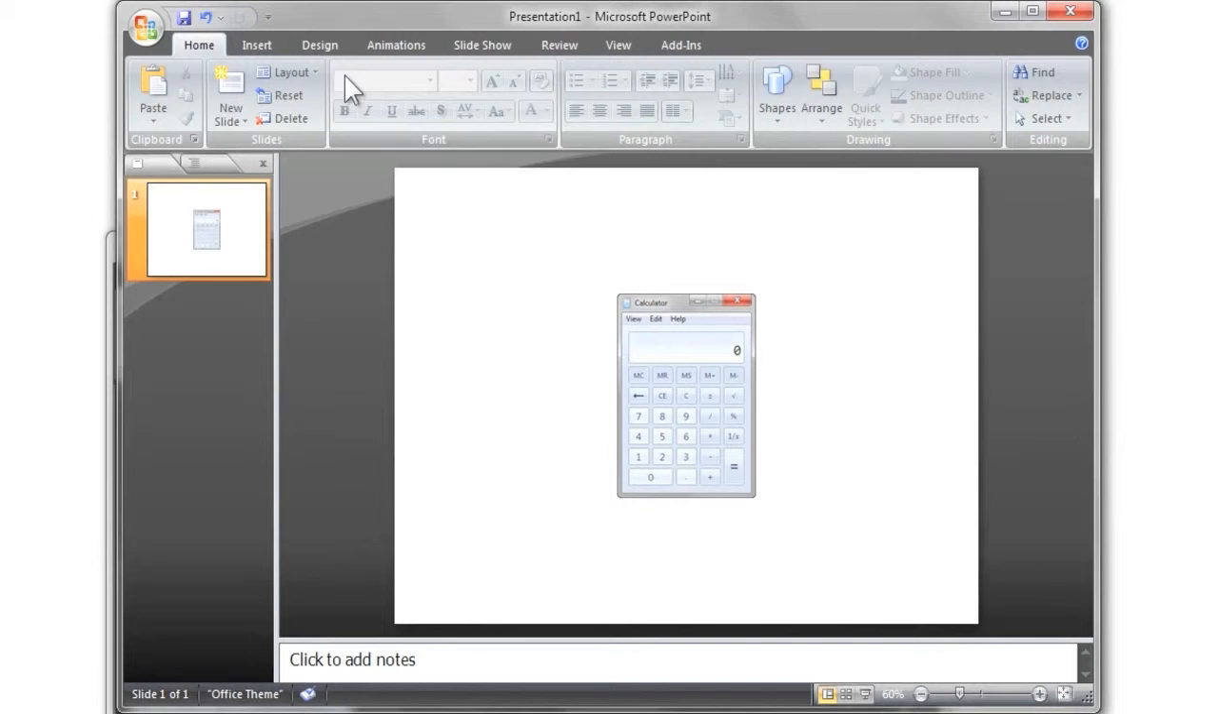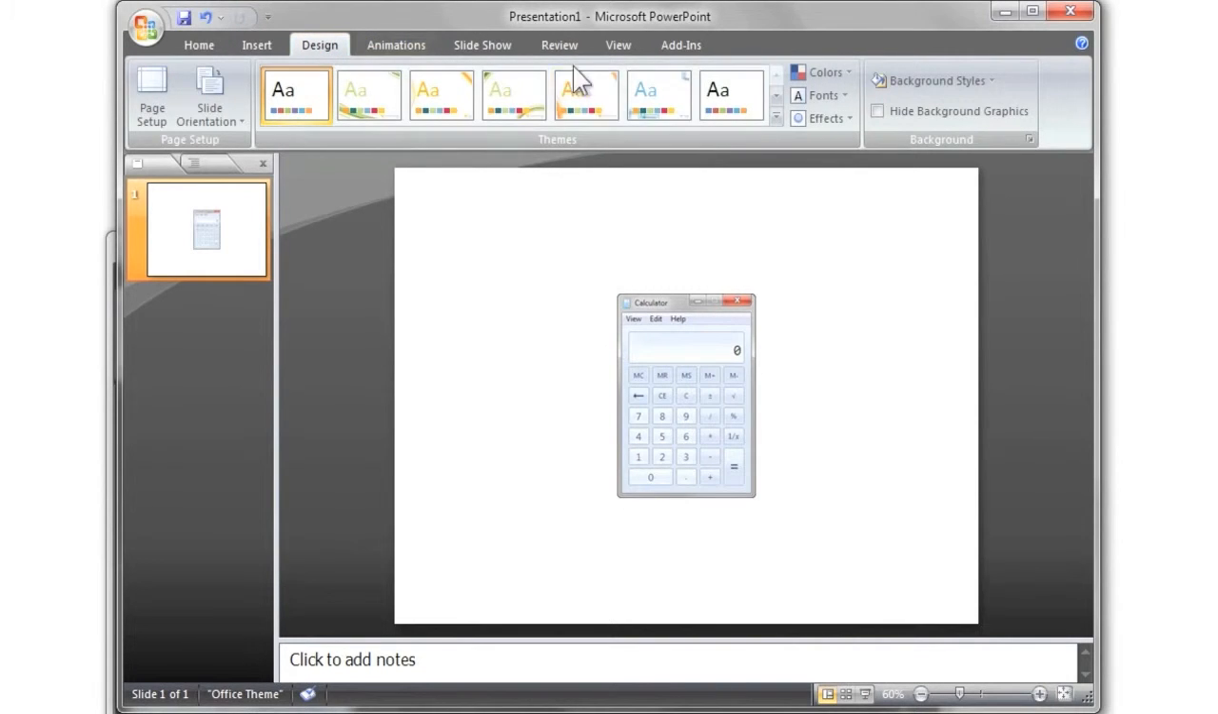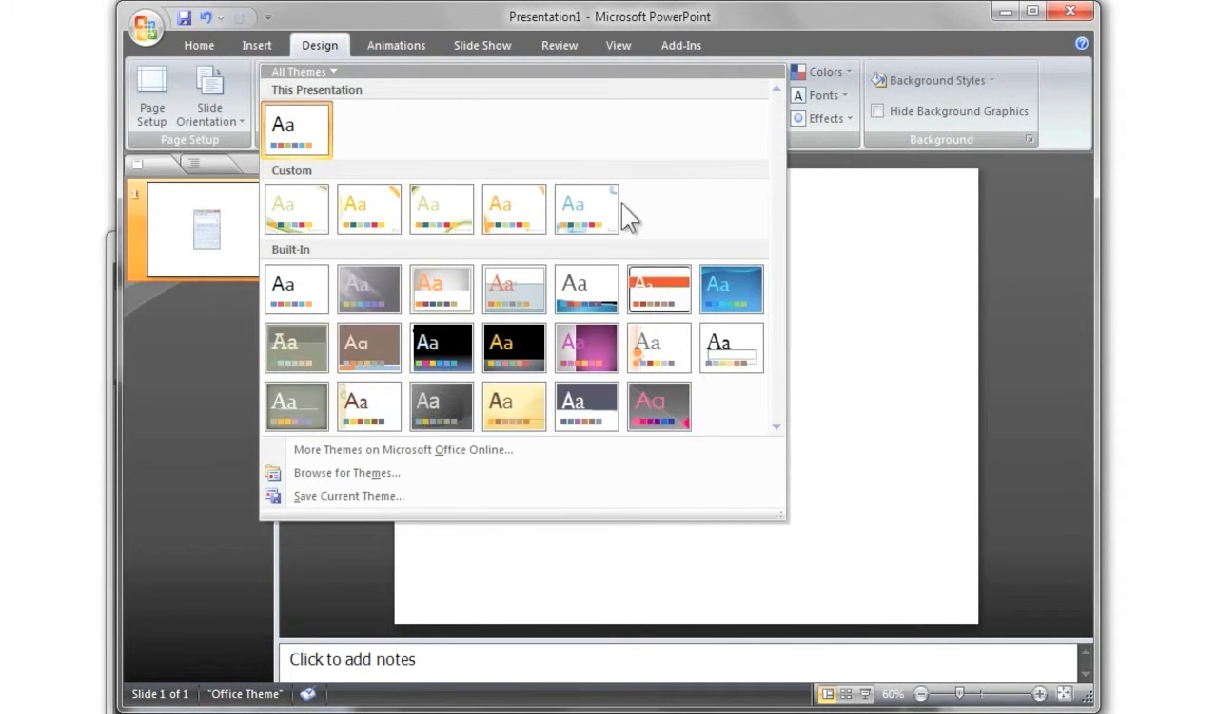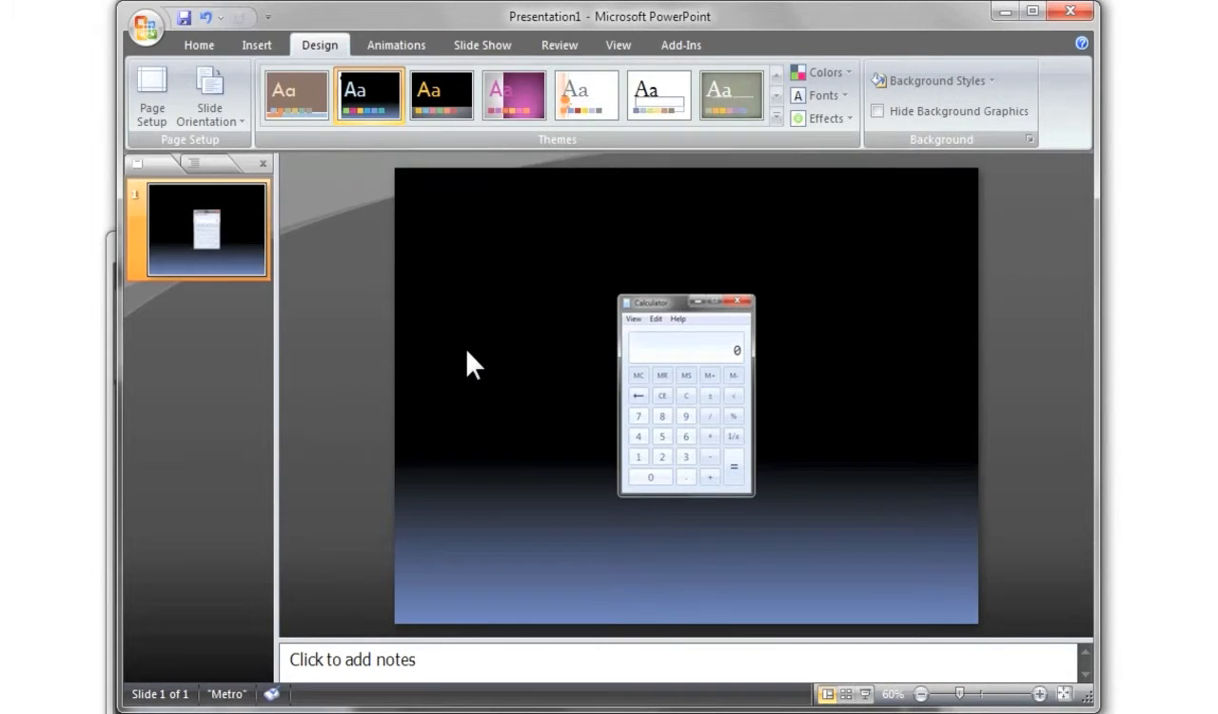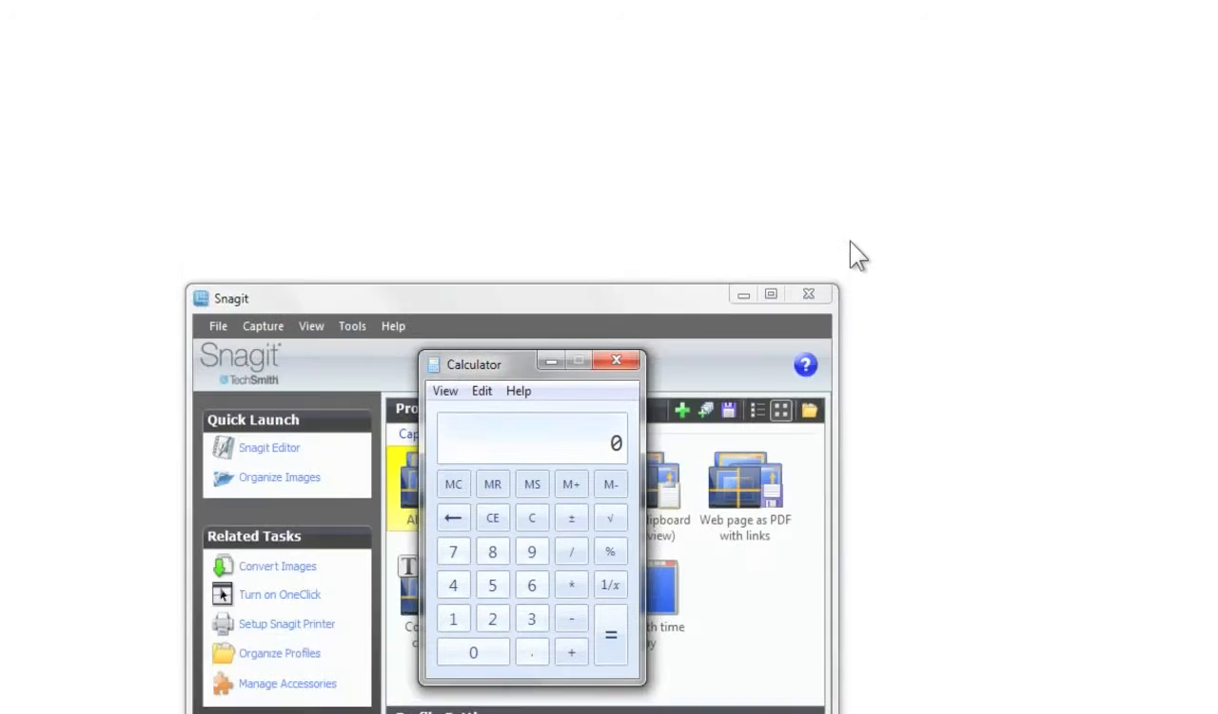The only thing to consider is if I change the theme I'm using with PowerPoint, the title bar of this application is going to look slightly different. With this white theme, it looks pretty light. If I change the theme to a dark background, the title bar is darker too. Whatever title bar style you prefer is up to you.